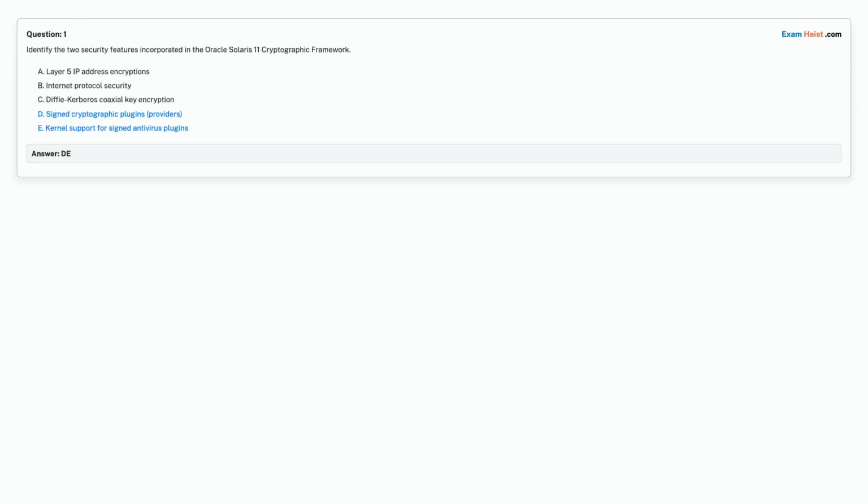Correct answer is Option D. Signed cryptographic plugins providers. Option E. Kernel support for signed antivirus plugins.